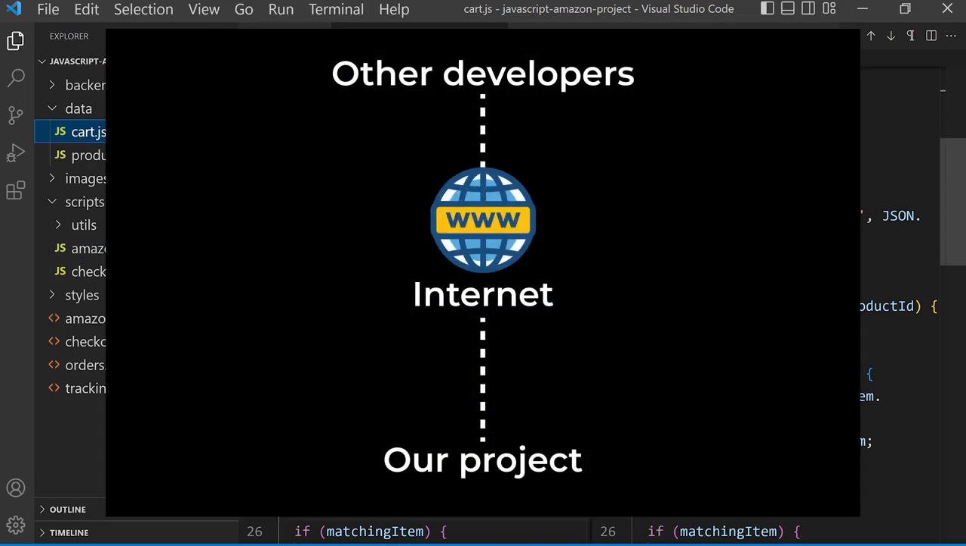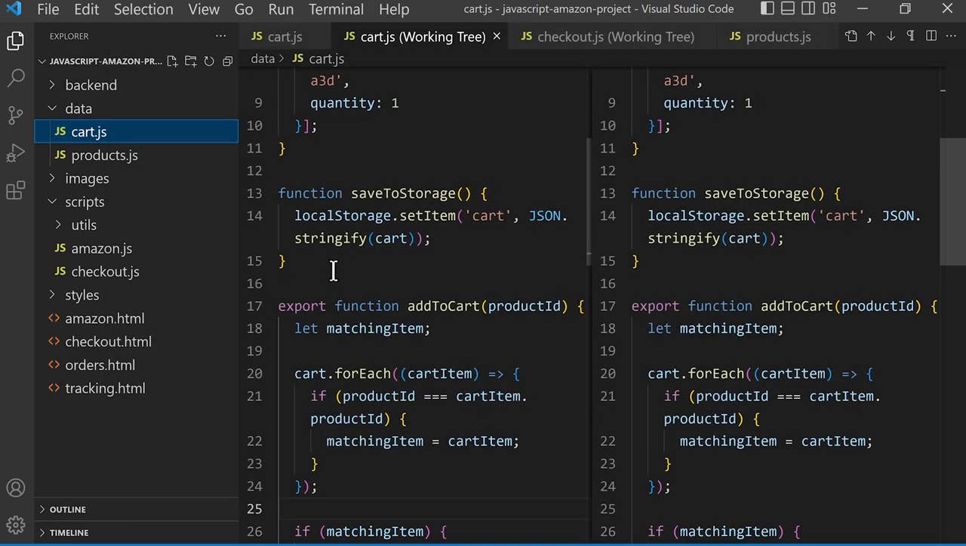Well, a lot of developers write JavaScript code and then put their code on the internet, and we can actually load their code from the internet into our project and use it. We call this code an external library because it's code that is outside of our project. Let's do an example and load our first external library.